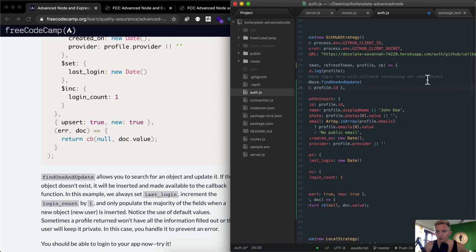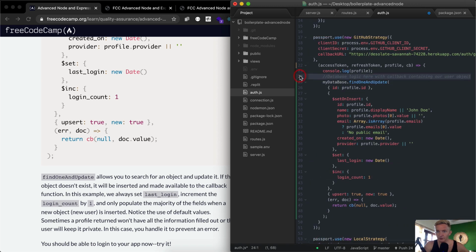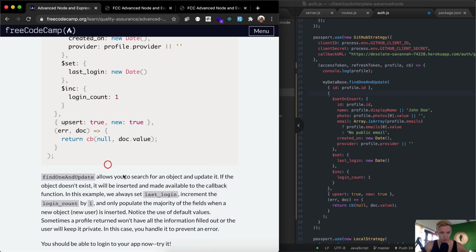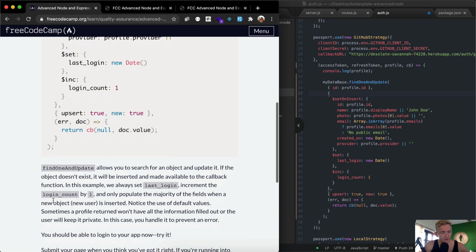Database logic with callback containing your user object. Okay, we can get rid of that comment now. We don't need that. And so find one and update. And so the ID is equal to profile.id. So we're getting passed in the profile. Find one and update allows you to search for an object and update it. If the object doesn't exist, it will be inserted and made available to the callback function.